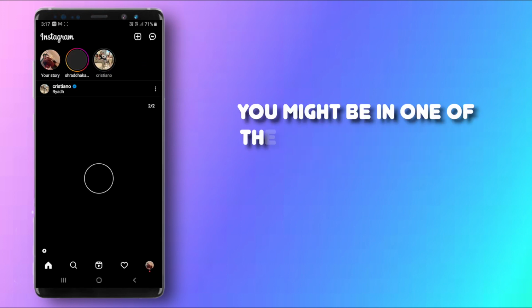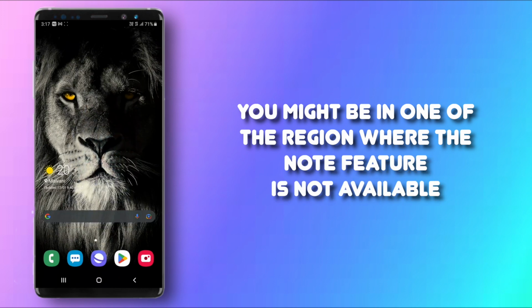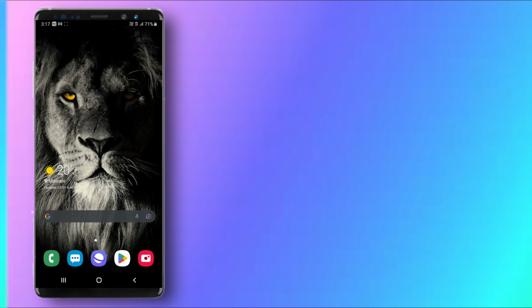There are a couple of regions where Instagram notes is unavailable, and you might be in one of those regions. But if they can't do anything about it, then there is nothing you can do.